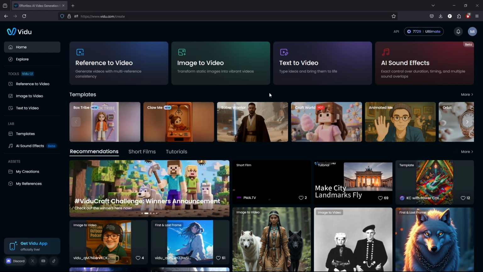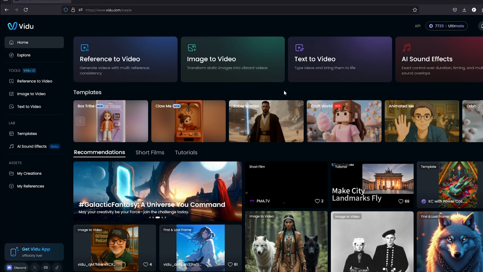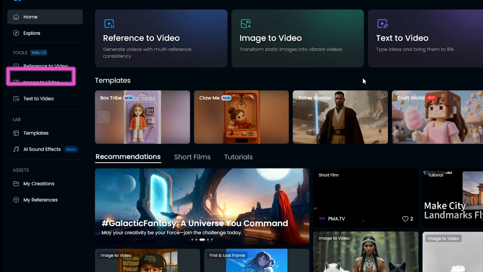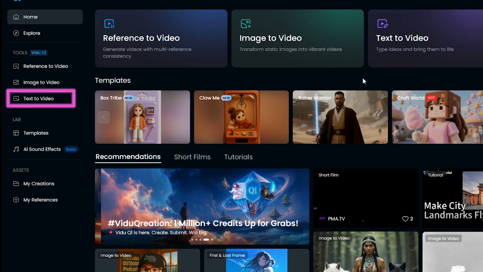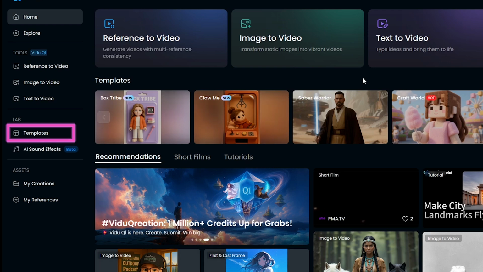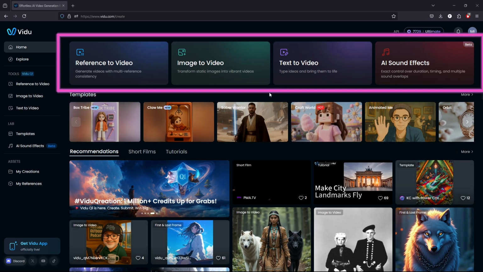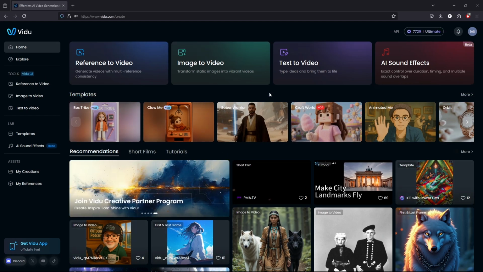The main dashboard shows the Tools menu. Here you will find options like reference to video, image to video, text to video, AI sound effects, and templates. And here you will also find where you will start any project. Okay, so let's start with text to video.